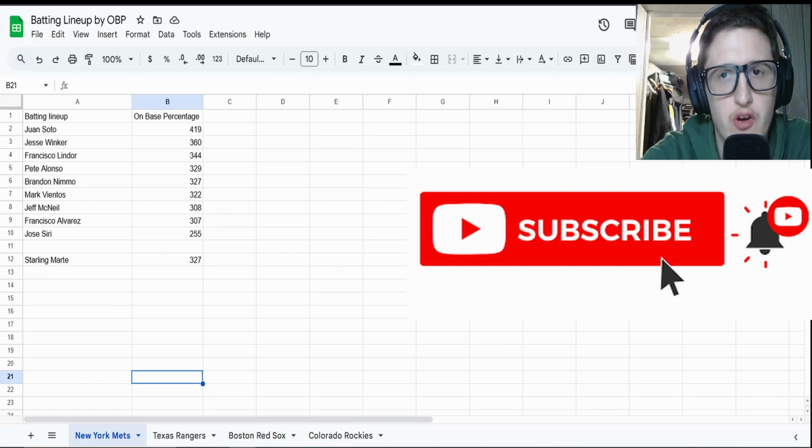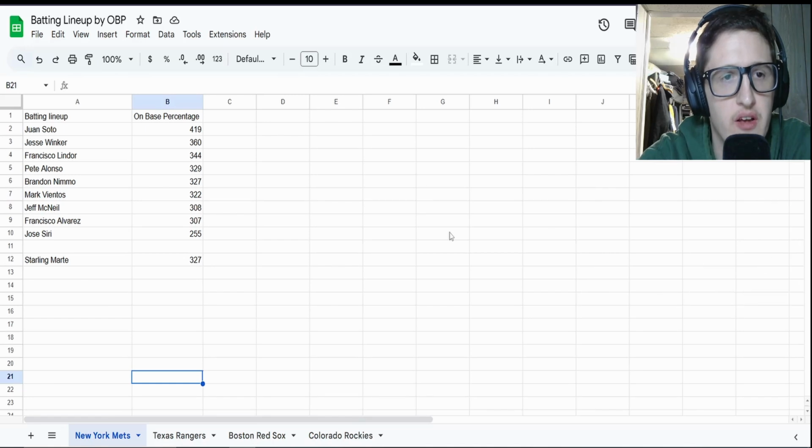In today's episode, we're going to do something a little bit different. I had an idea that I was testing on Twitter and I figured I would try it out. I tried it out halfway, but I didn't do a full run-through of it, so I figured I would do it. We're going to do batting lineups based on on-base percentage.